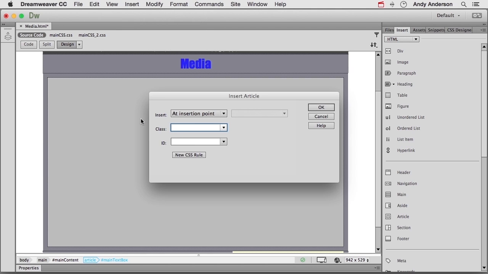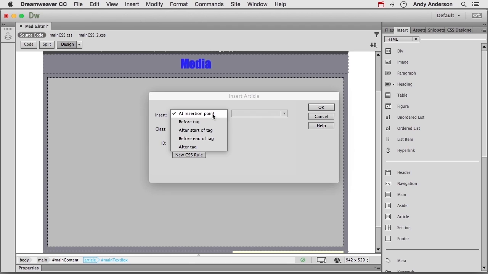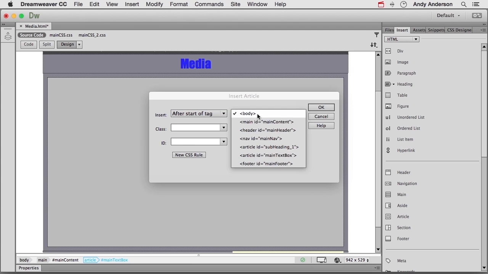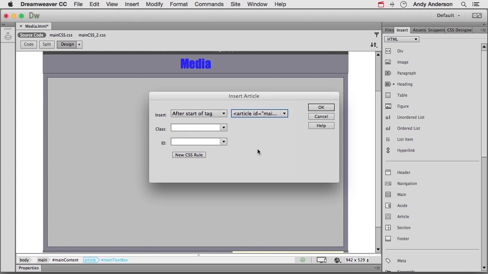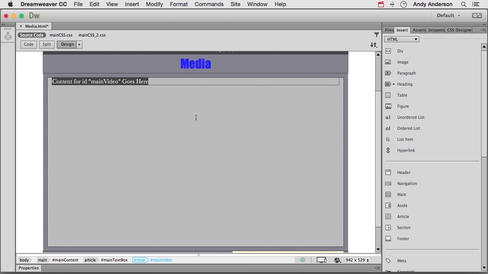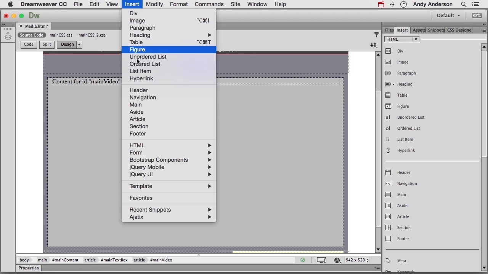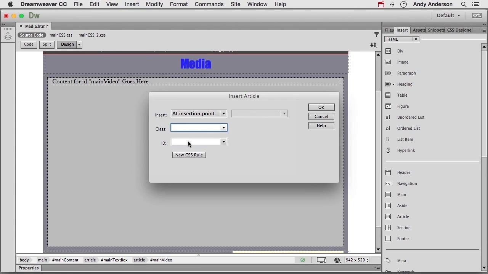Now, the first one we do, we need to change insertion point to after start of tag. And the start of tag is the main text box. That's where we are. Go into ID. Okay, the first ID is going to be main video. Just like that. Now go ahead and click OK. Now, from this point forward, all we have to remember is add insertion point. So I'm going to click to the right here. I'm going to go up to the word insert again and go article. This one is going to be main video text.